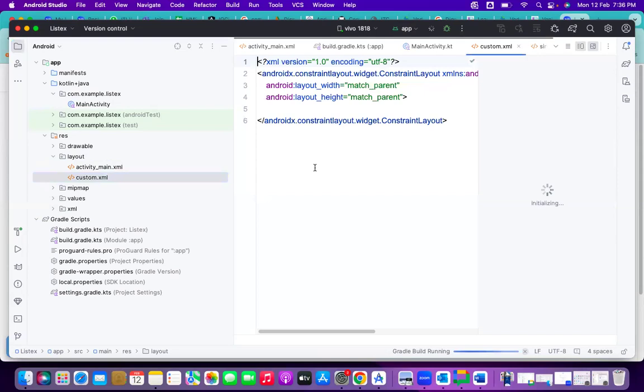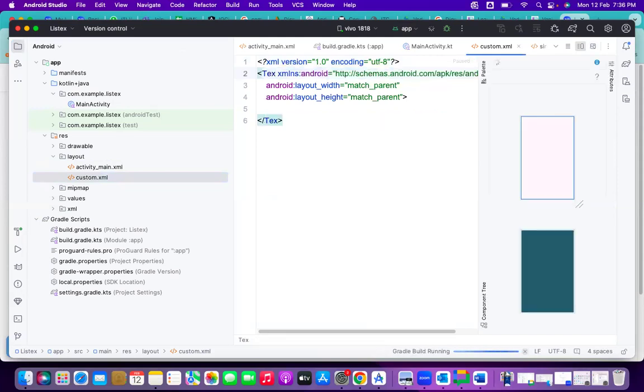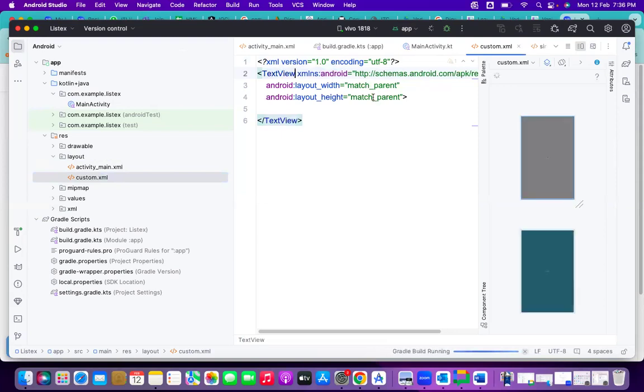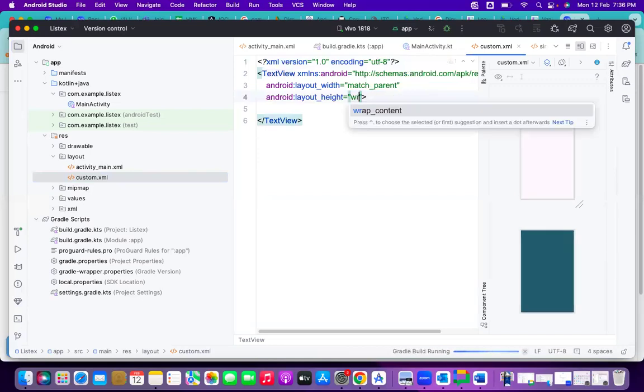So this is the XML. It is created with constraint layout, but as we see, that has only a text view. So this also I'm changing as a text view. So we will use only text, and height we will give as wrap content because there are multiple items. This is for every row. Whatever customizations we are doing here can be applicable row by row.